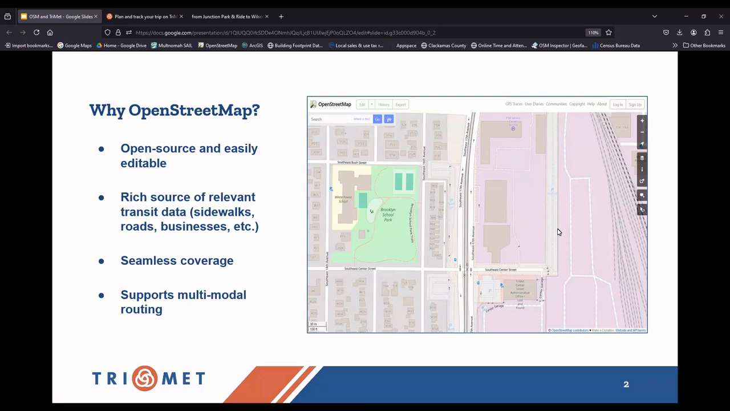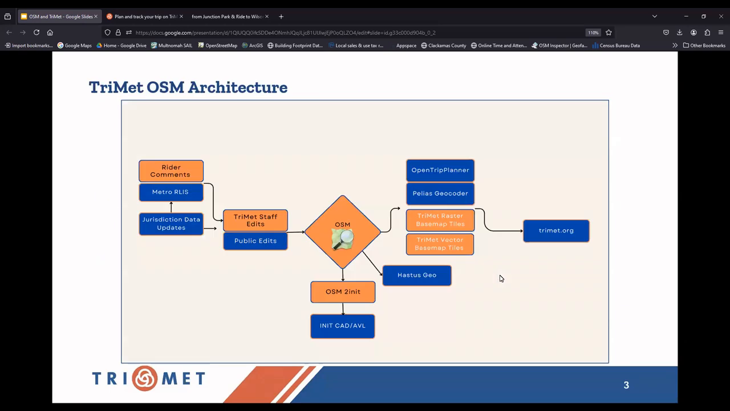There is seamless data coverage across the city, county, state boundaries. This makes it easier for some of our systems to ingest data that is all in the same format. OSM also supports multimodal routing, so that's relevant to transit, car, and walking needs.